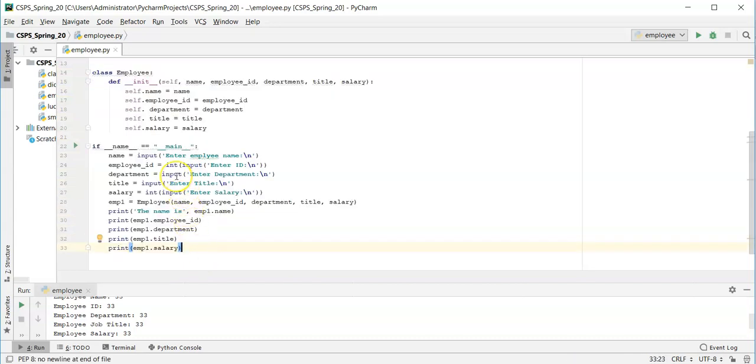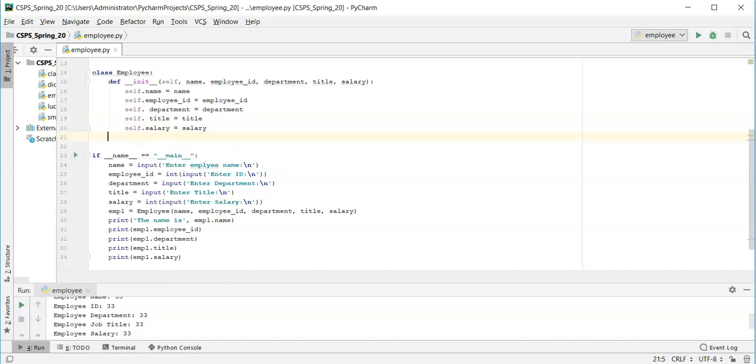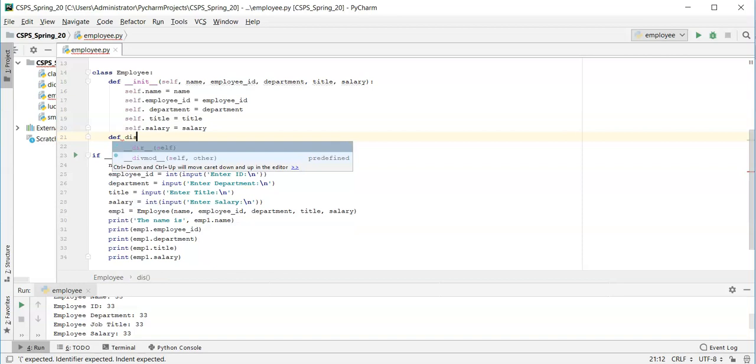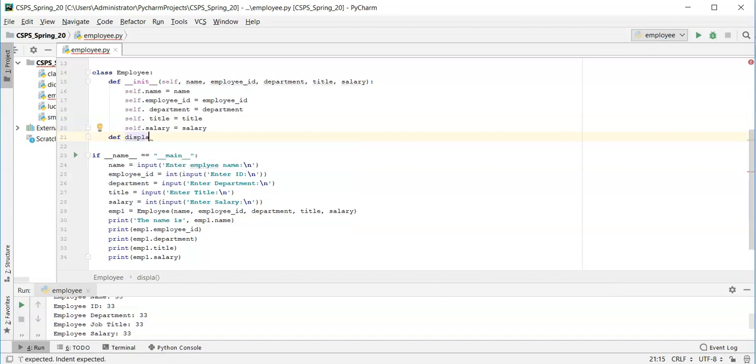So I need to define, as it says in the question, a method, and the name of the method is gonna be display employee, all right? So I'm gonna go inside the class and I'm gonna define a method. So I'm gonna say def. What's the name of the method? It's display employee, okay?